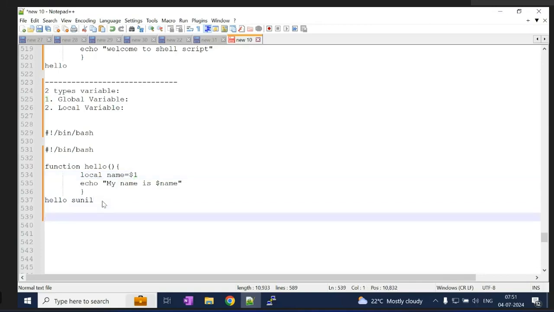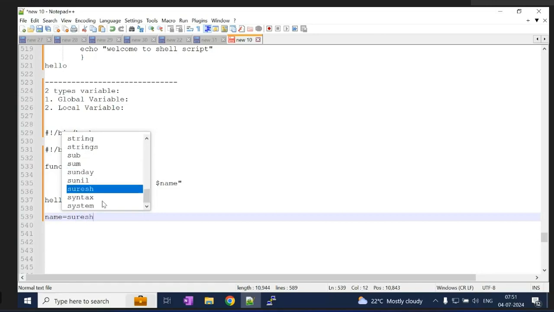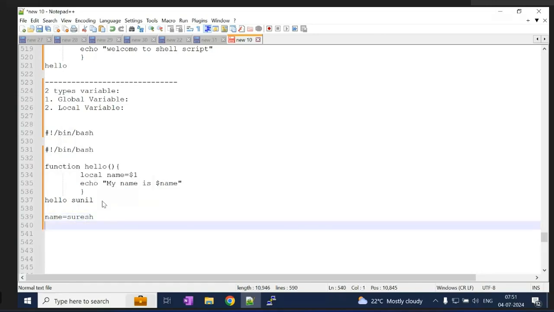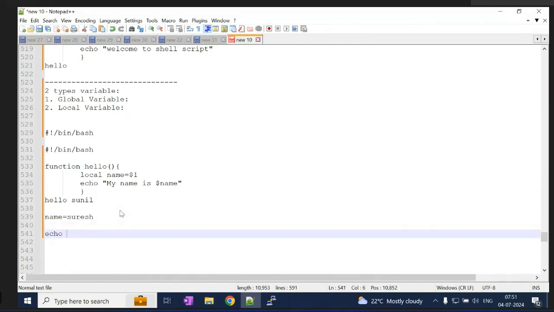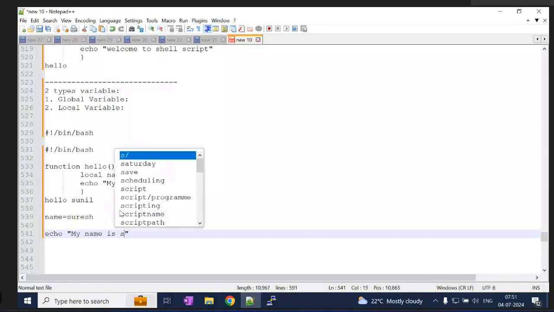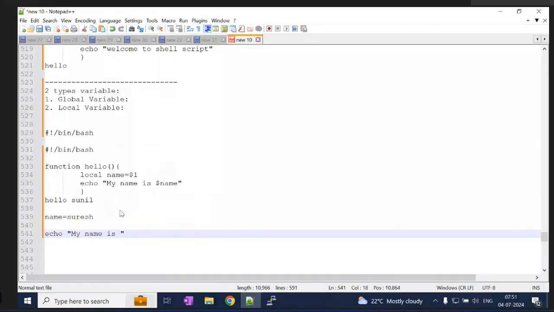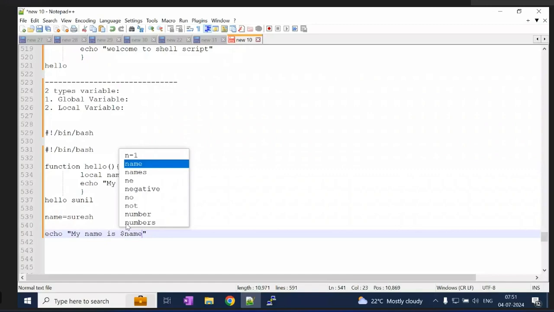So what I will do, I'll declare one variable here, the name equal to Suresh. Now I'm declaring the variable outside the function, so it will be called a global variable. Okay. So echo, then I'll say my name is dollar name. Outside the function, what name should print?